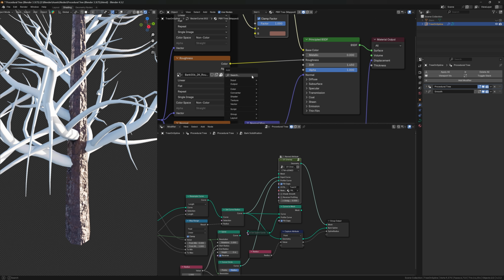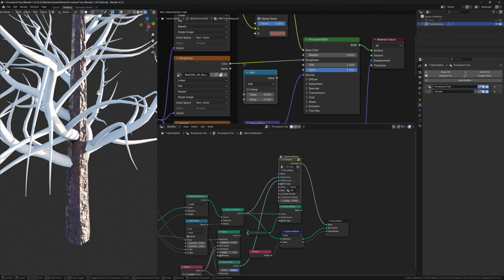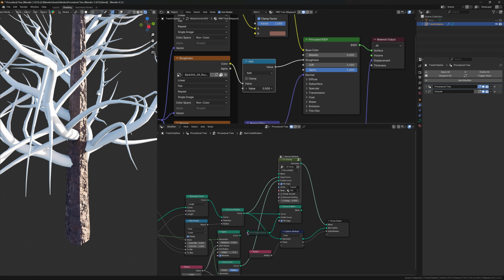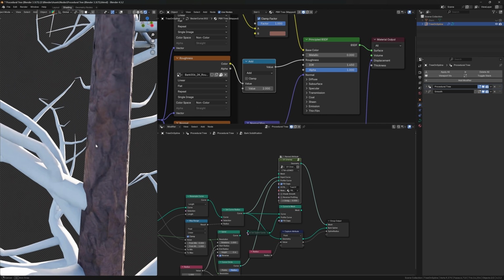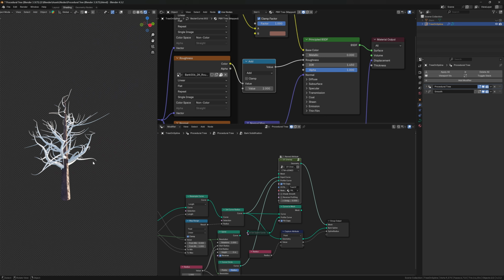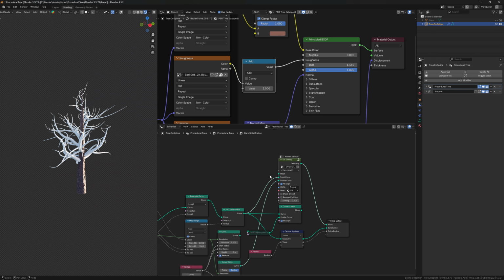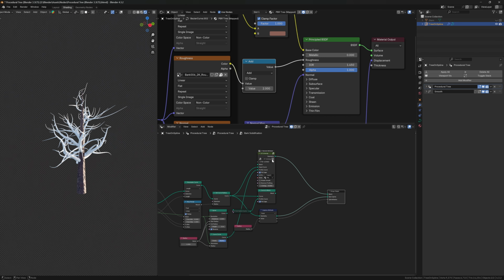So I'll put up a math node in here. And you can, of course, tweak these settings based on your needs, but I'm just going to add some value to it on the roughness. Yeah, let's just make it 2 over here so that we have no chance to make it shiny. And yeah, that's it for the branch. Now let me arrange this.